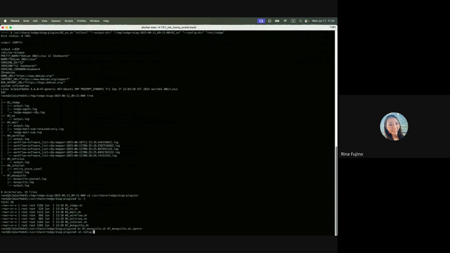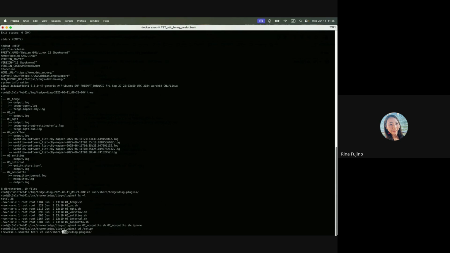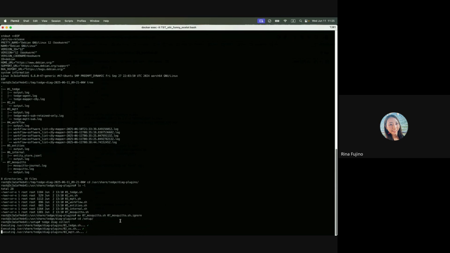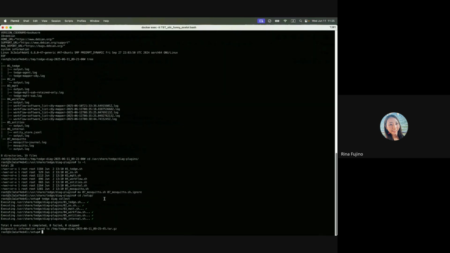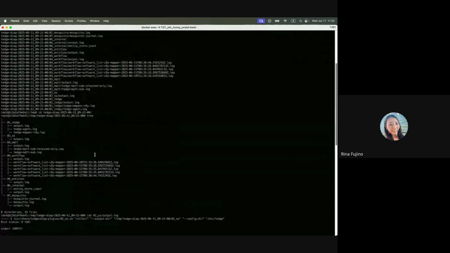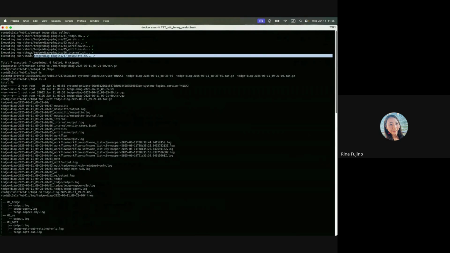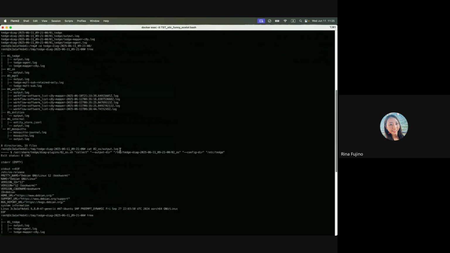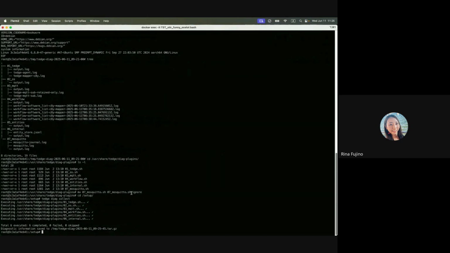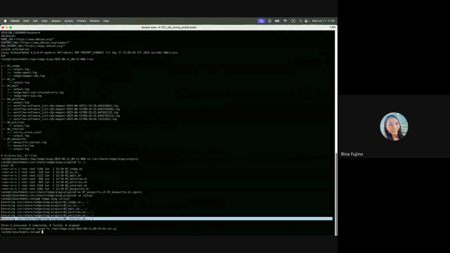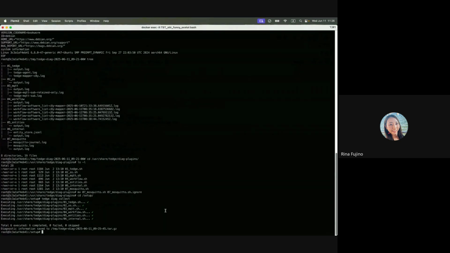Sorry, I want to go back to here, and then let's type tedge diag collect again. And then you see, previously this mosquito plugin was called, but since it was marked as ignore, this one is now skipped.